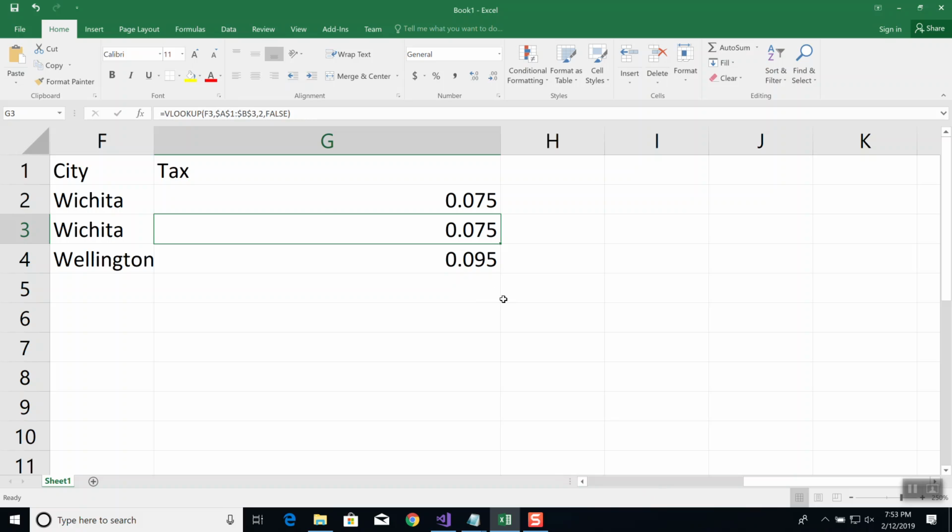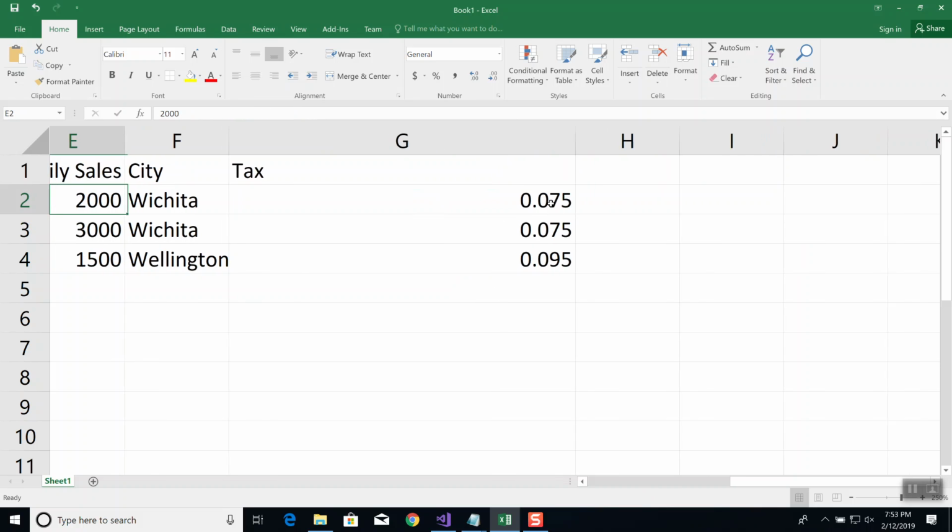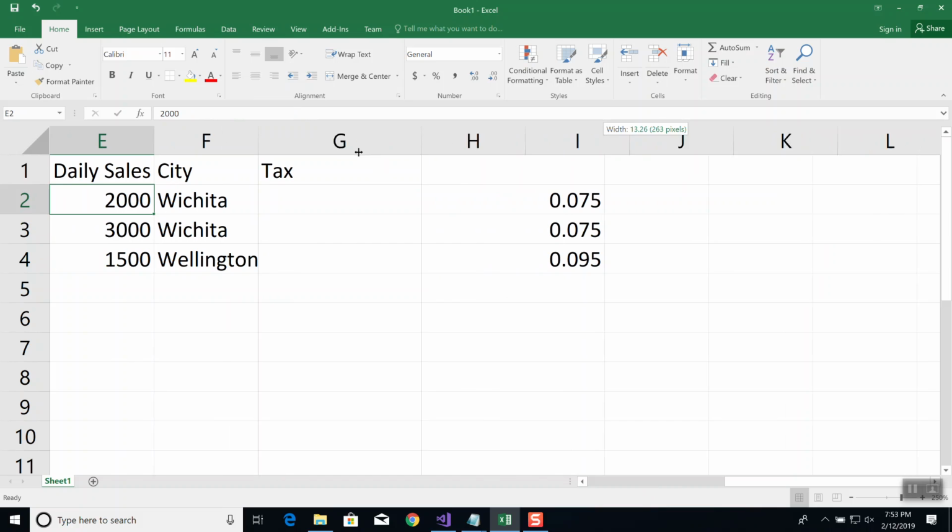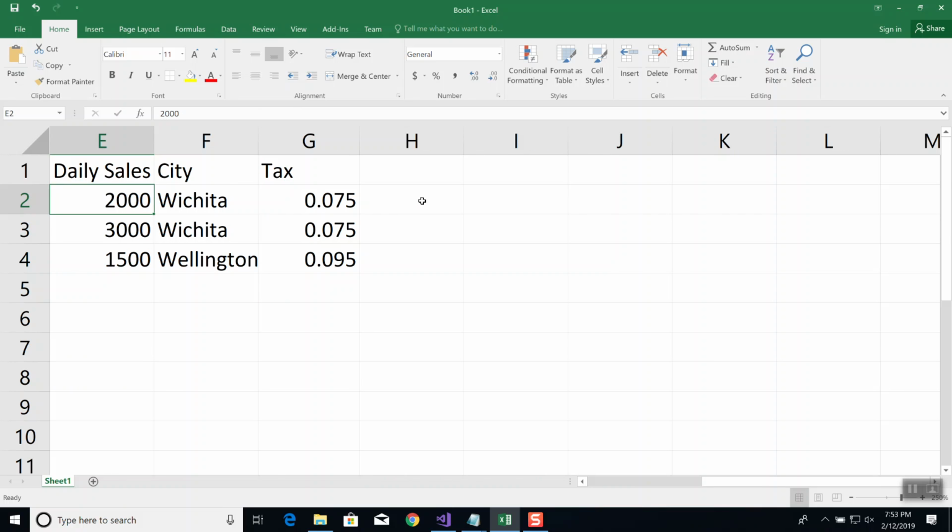Now, if I start doing it, quickly off. Hey, that's not what I mean. So this is supposed to show, say if you bought something in Wichita and you bought something in Wellington, you can see what the tax would be. And you could use that in formulas. See, like here, since my sales is here, then I can figure the amount of tax by taking equals 2,000 times the tax.